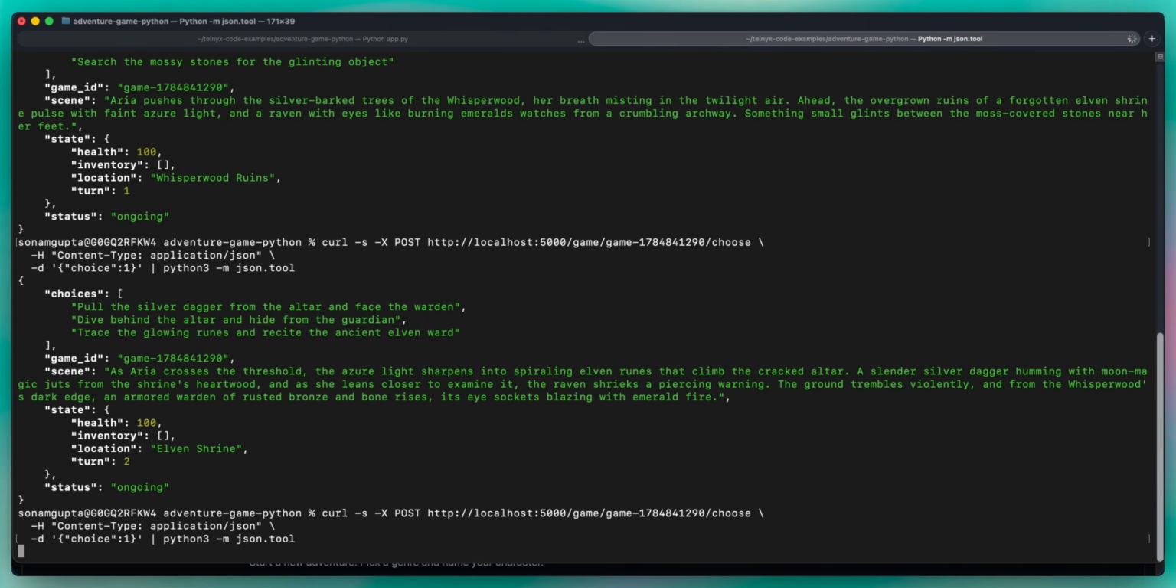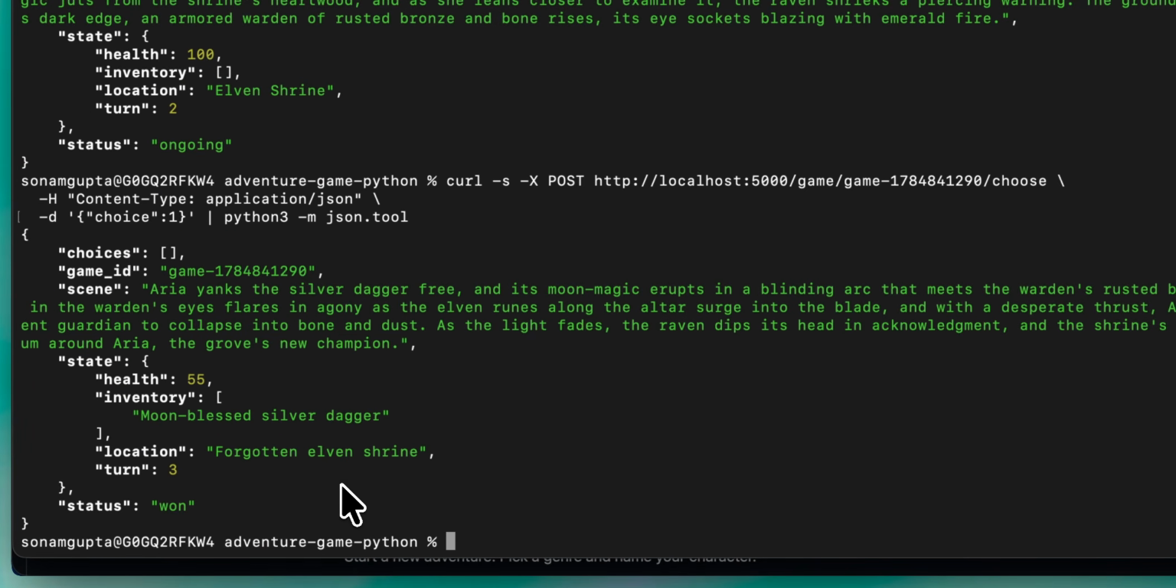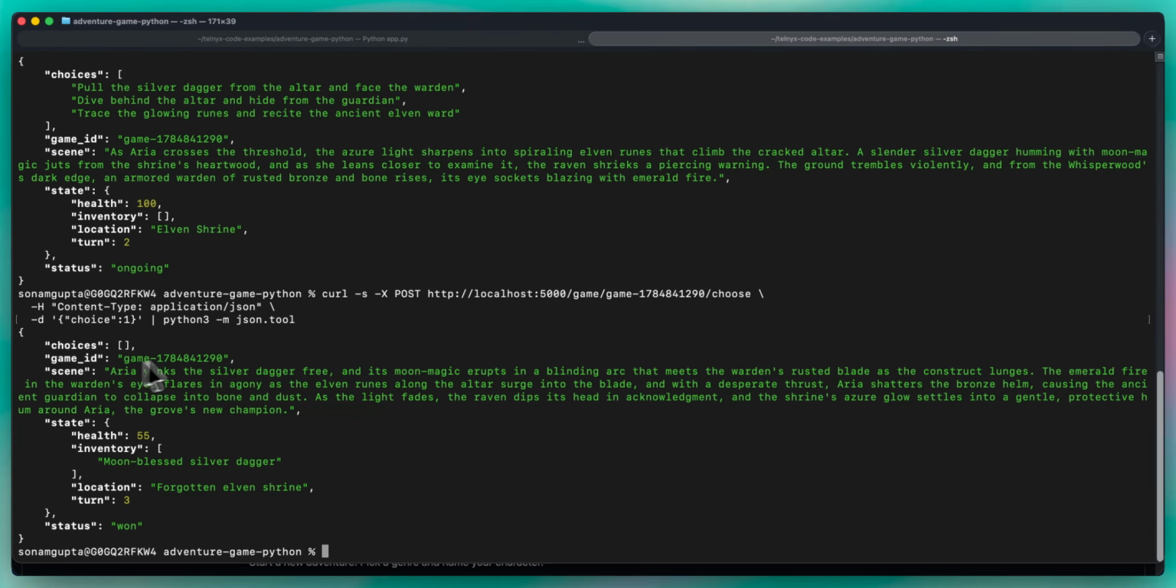The response status in this game is basically just won, lost, or escaped. The scene is a simple dramatic conclusion. And the outcome is whether you have won or lost, and why. And of course you get a summary, just a simple recap of your adventure. Now here you see I have won this game, and it says this was the scene, and the location was that I got to Forgotten Elven Shrine, whatever that means. But yeah, it's pretty simple to build this game. I hope you try it out.